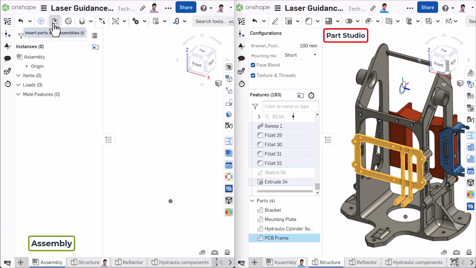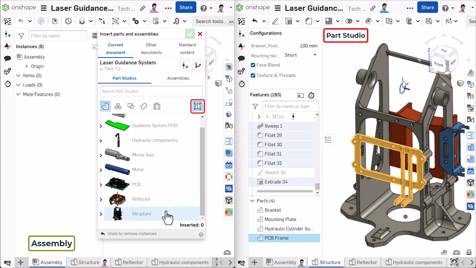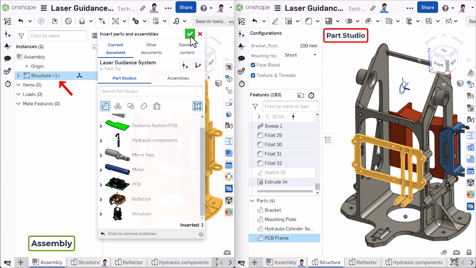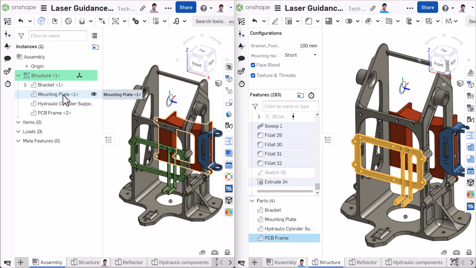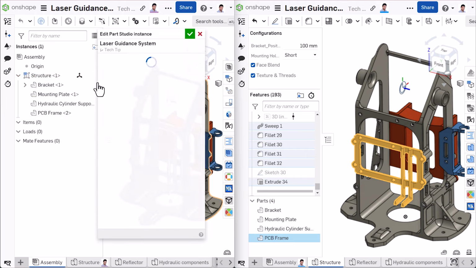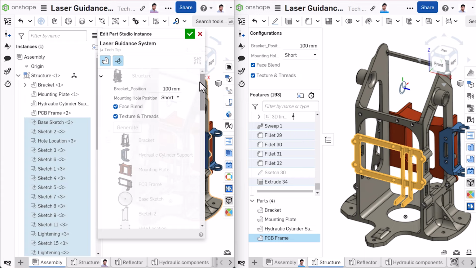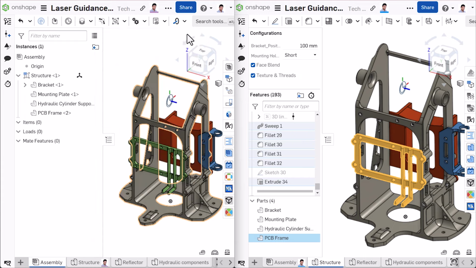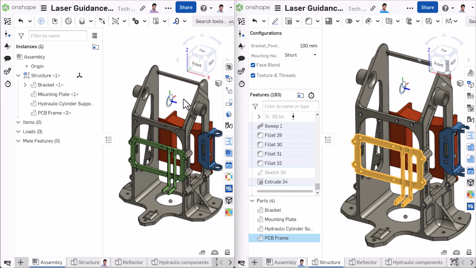But here is a better solution. Within the insert dialog, select the insert part studio as rigid option, then choose the part studio to insert. This adds the entire part studio as a single entity, giving you access to all parts and elements such as sketches, surfaces, and more. You can still hide, suppress, and export these as needed.